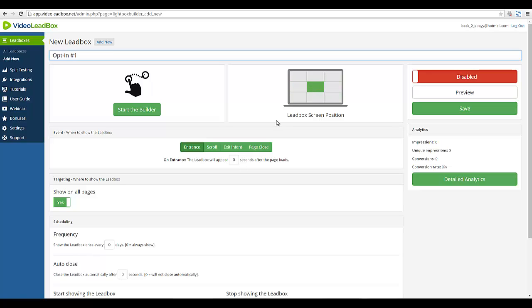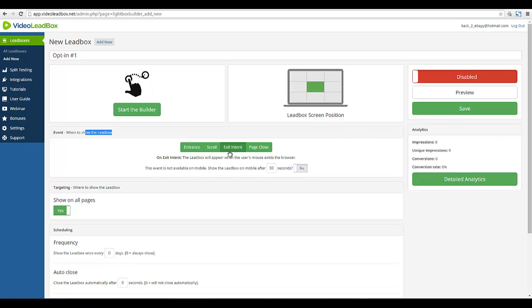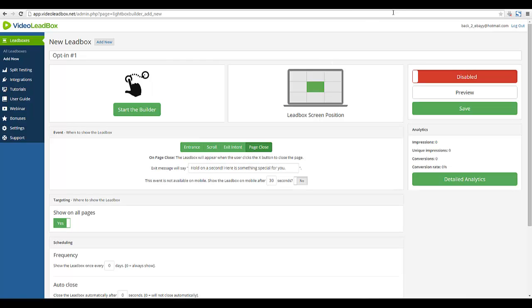I like to keep mine in the center, and you can choose when to show the lead box, whether it's on entrance while your visitor is scrolling down or up and down the website. Exit intent is when the user exits the browser. So keep in mind, that does not mean they're exiting your page. It means they are exiting the browser itself. So I like to do page close, which means anytime the visitor exits the page itself, it will pop up your lead box.